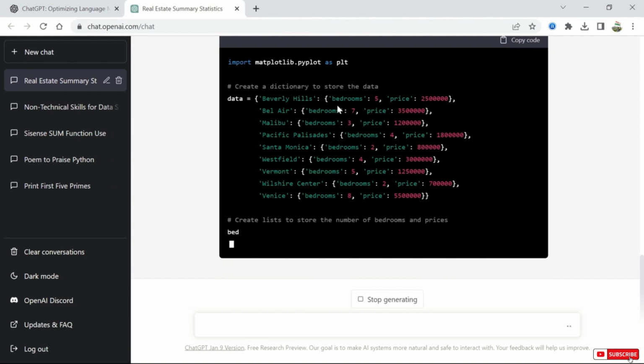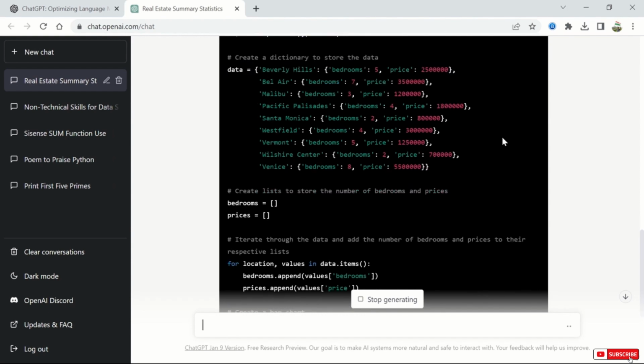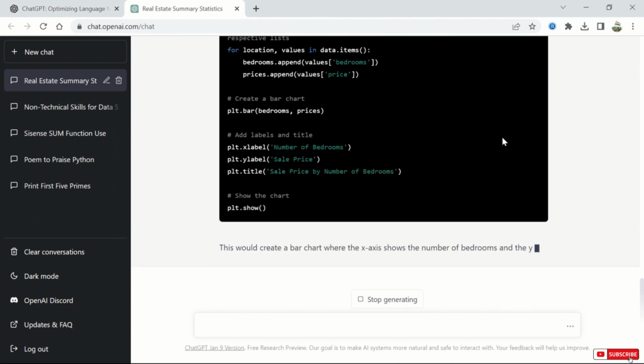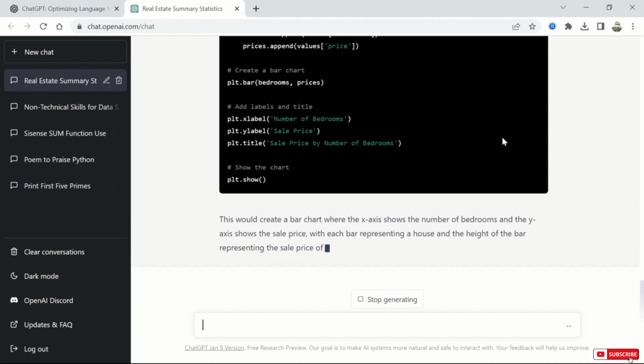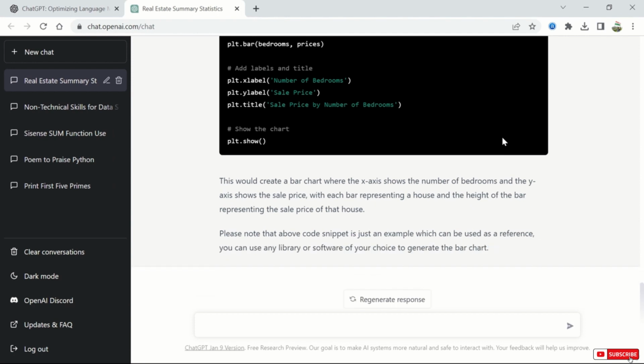So you have all of this information. You have the actual Python code, and all you have to do is copy this code, open your favorite Python editor, maybe VS Code or any editor that you use, and just copy and paste, and simply you will get the response. This would create a bar chart where the x-axis shows the number of bedrooms, the y-axis shows the sales price, and each bar represents a house, and the height of the bar represents the sales price of that house. You can use this code snippet as a reference, and you can use any software as well to generate your chart. So this is pretty cool.